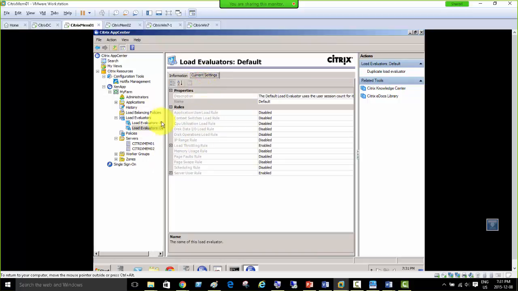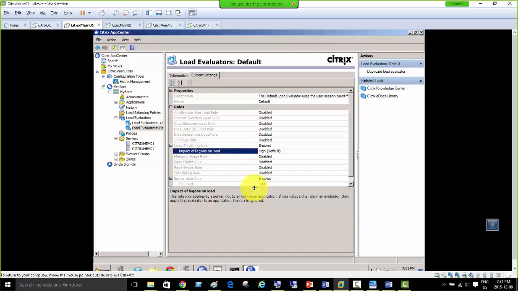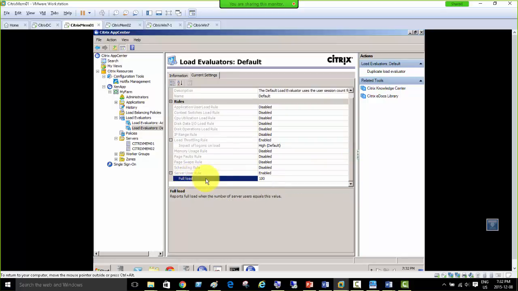If we go down to the current settings of the default load evaluator, there is already a throttling rule and a server user rule. The throttling rule is the impact of logons on load being high, if there is high impact from user logons. This rule only applies to a server, not to an individual application. If you include this rule in an evaluator and then apply that evaluator to an application, the rule is ignored. So on the server, if a lot of users are logging on, it will consider that full load if there are 100 concurrent connections. If there are more than 100 concurrent connections, it starts the throttling rule.